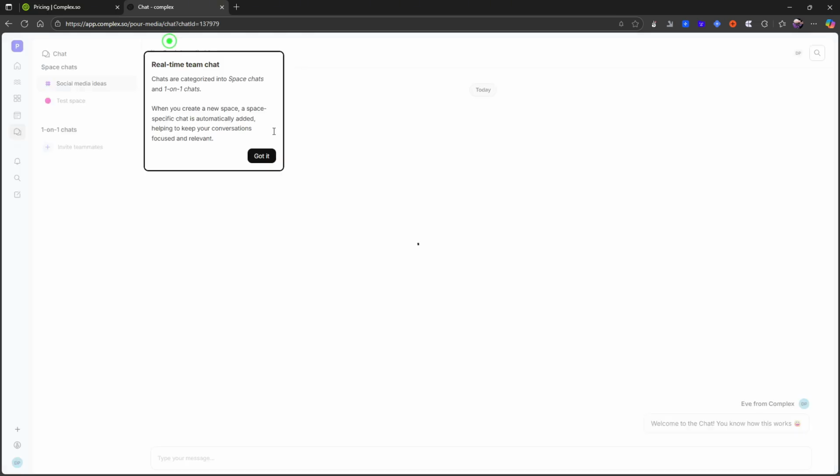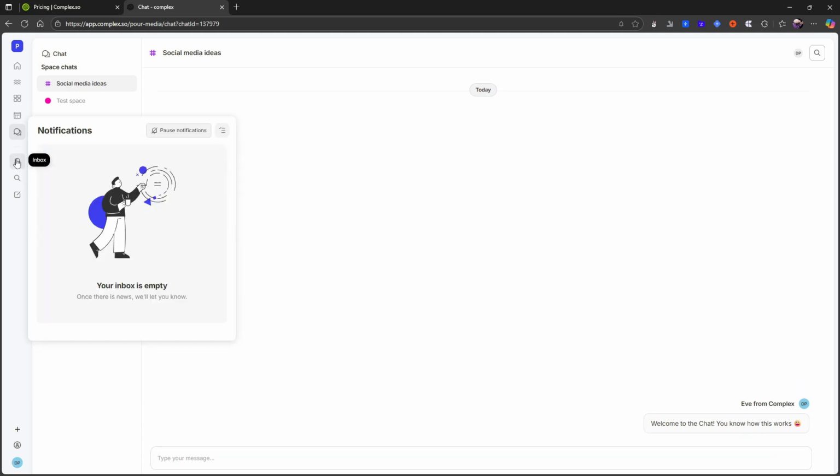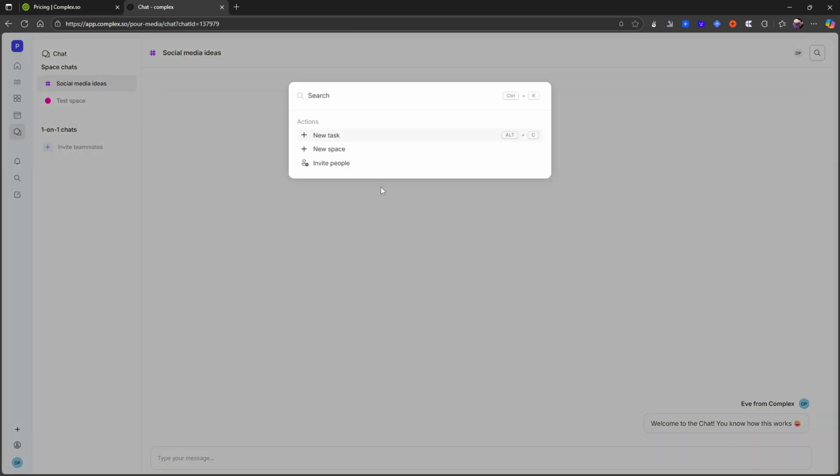There are also chat abilities. So if you had a team that was working from within this application, you could actually use the chat. So for a small team, this would be great. A little similar to something like Slack. It uses the different spaces as the places to chat. You have an inbox with notifications, and you have search as well.